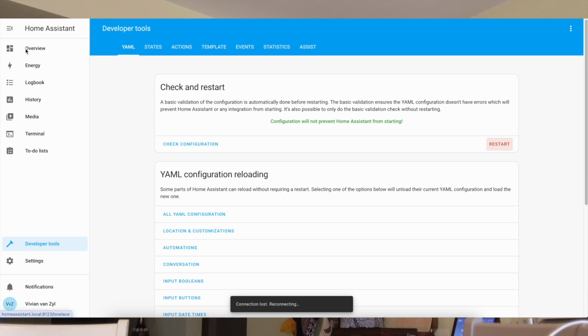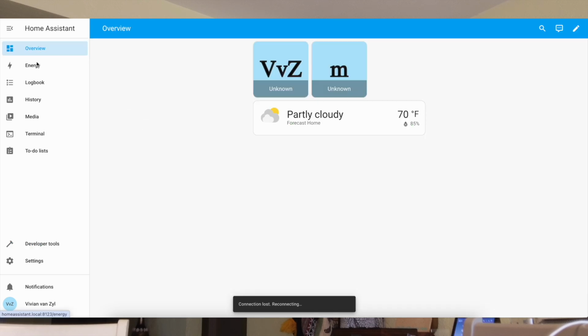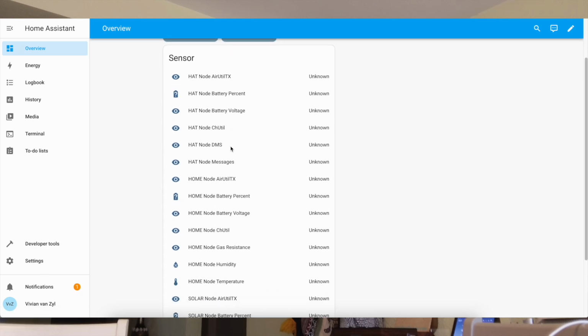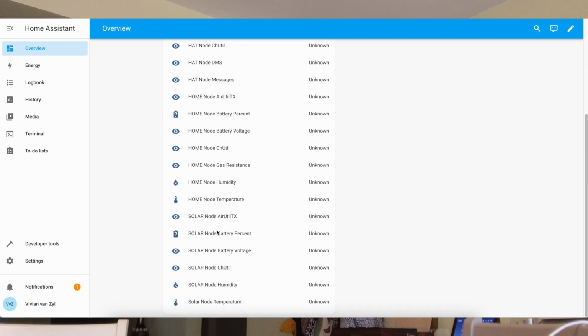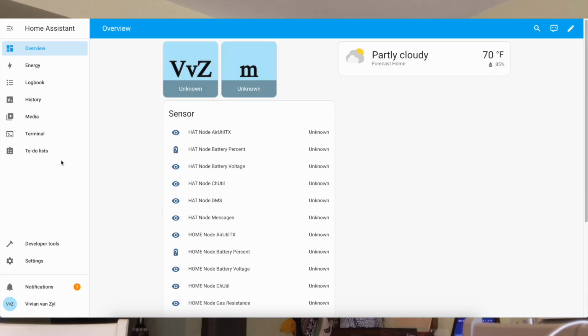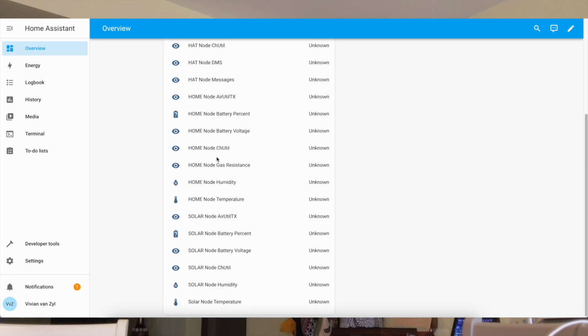So let's go and see if that's back. You can immediately see it's discovered all these things, but they're all saying unknown at the moment. Unknown, unknown, unknown. It doesn't have a value yet, but these are all the discovered MQTT sensors that it now reports.